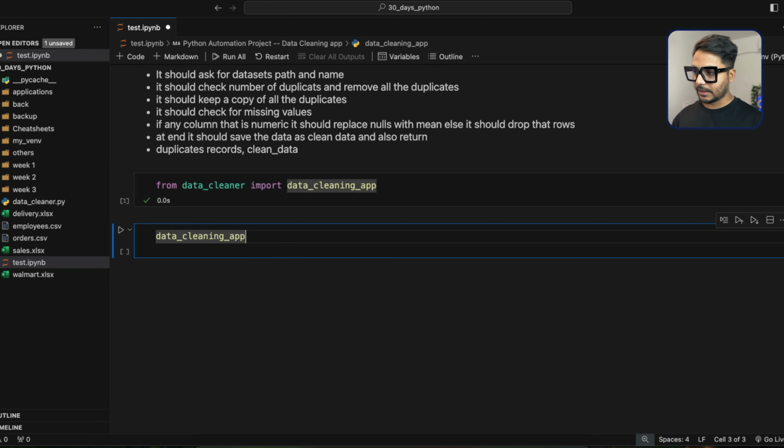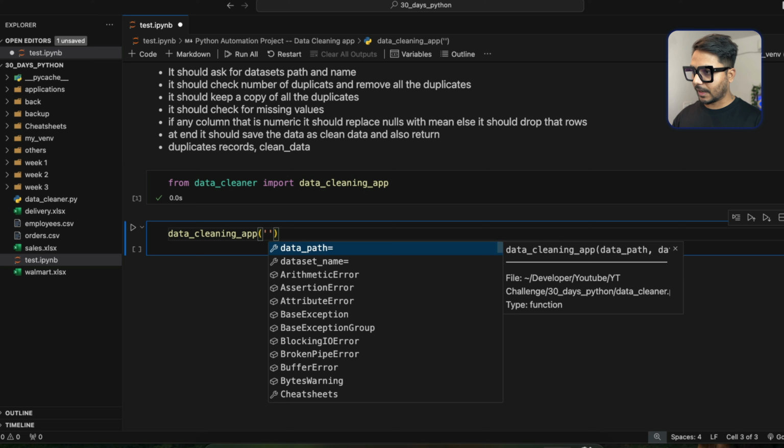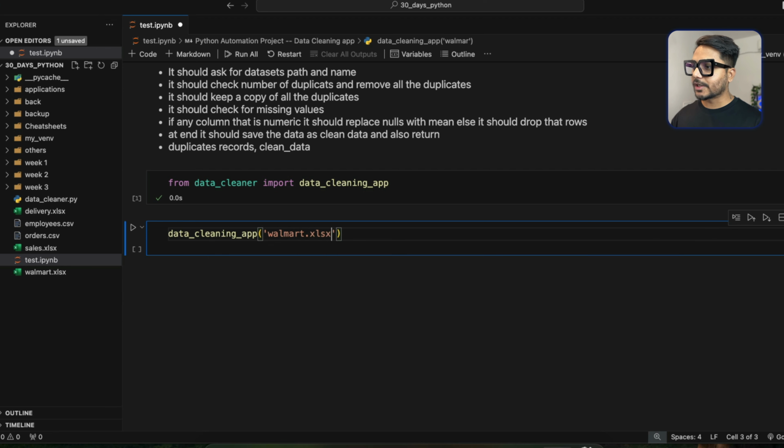Let me select this, and inside this parenthesis, first I need to give the file path. The file we're checking is this one, which is called walmart.xlsx. So we're going to put the file path. You can see it is asking for the data path, right? So the path is Walmart. Now you need to ensure that this path is in the same directory where you have this Jupyter notebook and where you have this application which I have created. Then only it's going to work.